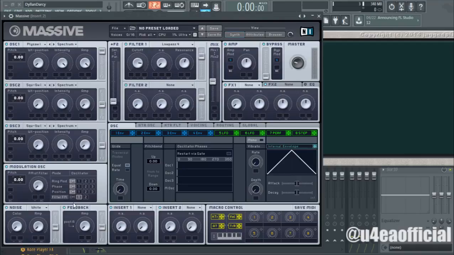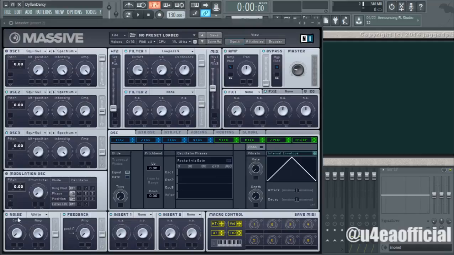and that actually behaves well with all the various types of filter types. Okay, so that's Modulation Osc done. Next we'll move on to noise. Okay, so noise. So over here we've got the various noise sounds, right? So you can pick any one of those.